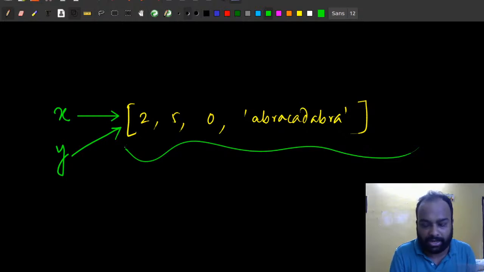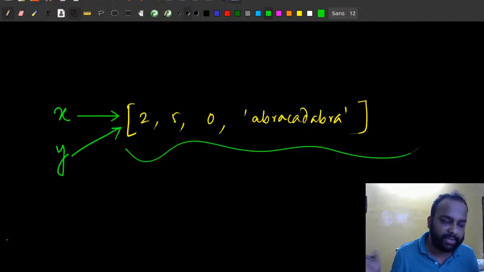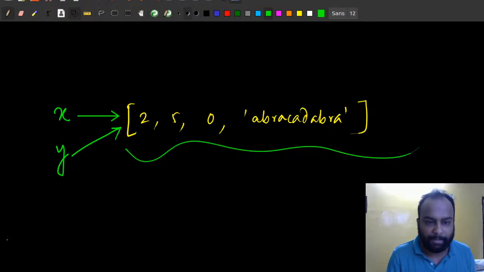This has got nothing to do with inheritance or those object oriented things. This is just referring to the same thing in memory. So x and y are referring to the same thing in memory. So if you change one of them, the other one will change as well, right? So in Python, by default, these kind of objects are copied by reference, not copied by duplication.